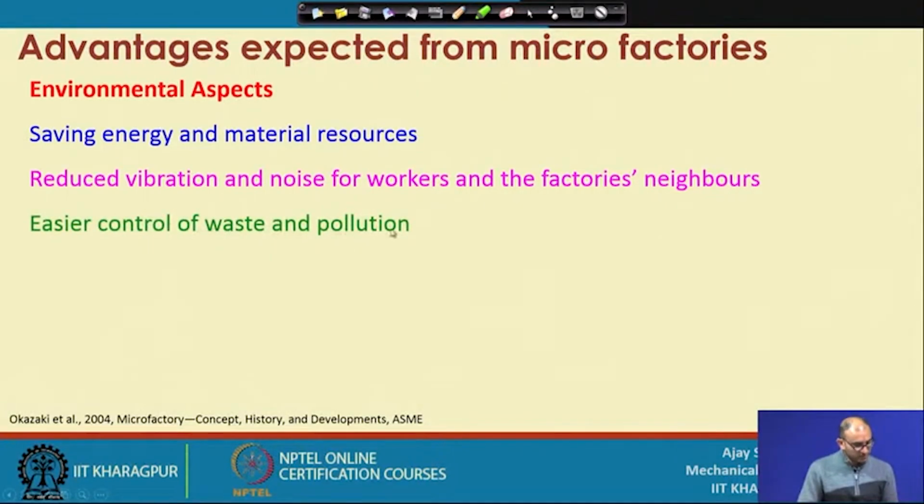Easier control of the waste and pollution, because we know that suppose chips and everything are placed here and there on the machine itself, then cleaning is not a problem here because the space is very small. And pollution, that is related to the removal of the coolant and some other liquids. So, you can easily clean without any problem. You do not get so much trouble from waste and pollution in micro machines.